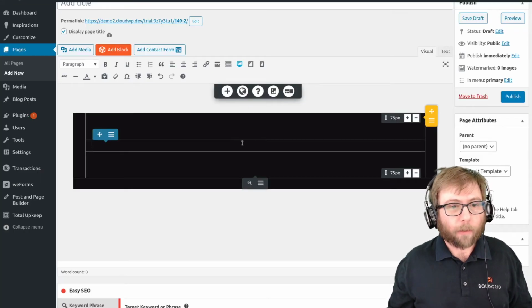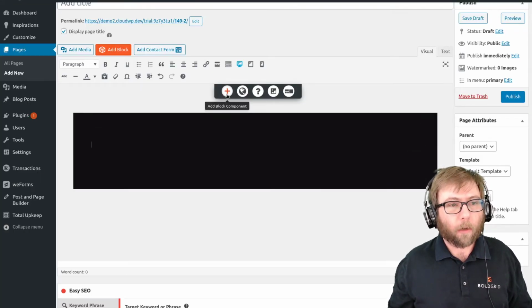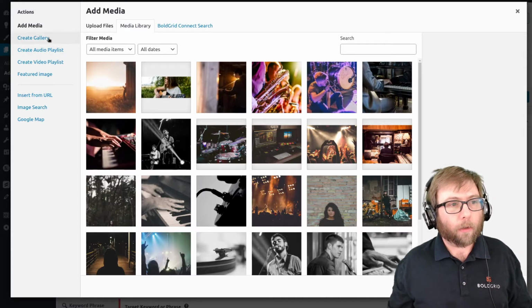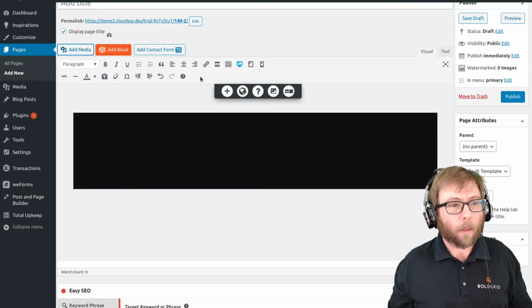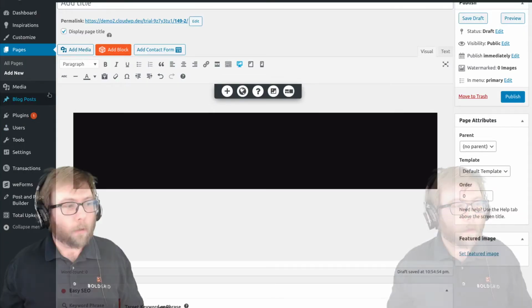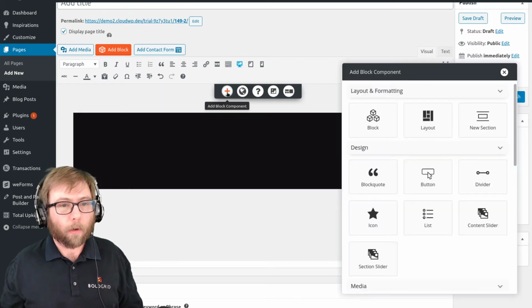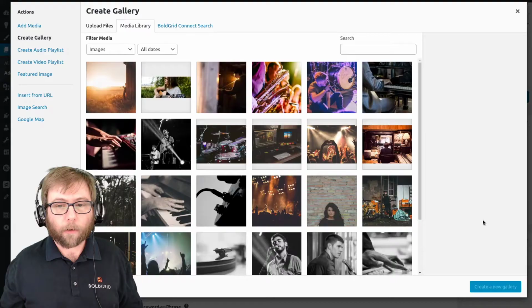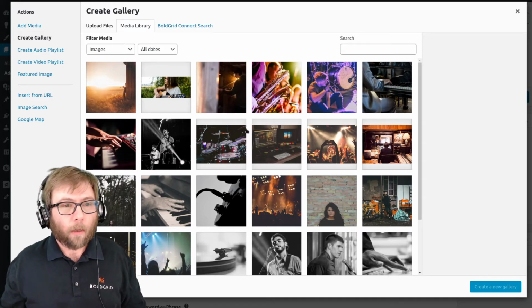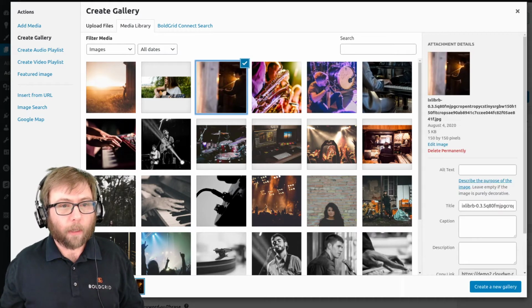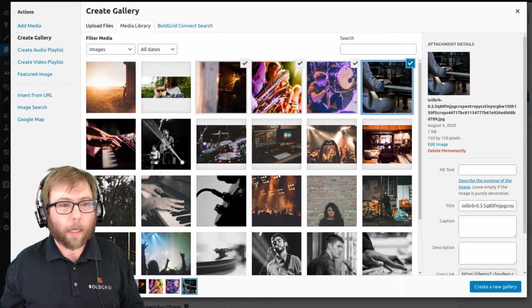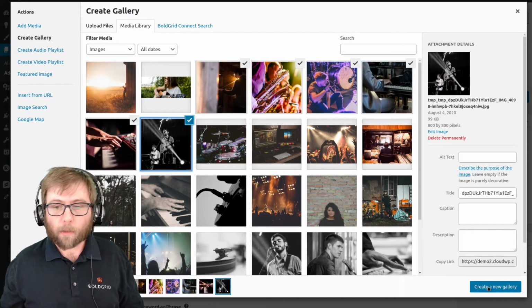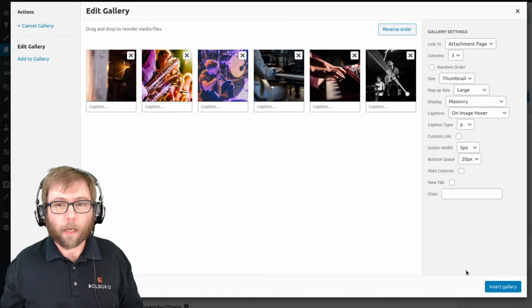So here I've just got a new page, and I'm going to go ahead and add a gallery here. You can either do that through Add Media, Create Gallery, like I just did, or you can use the Add Component and scroll down to the gallery right here. Same exact menu that you get from that. So now I'm just going to go ahead and grab a few images to put in my gallery. So there's six images, and create new gallery.